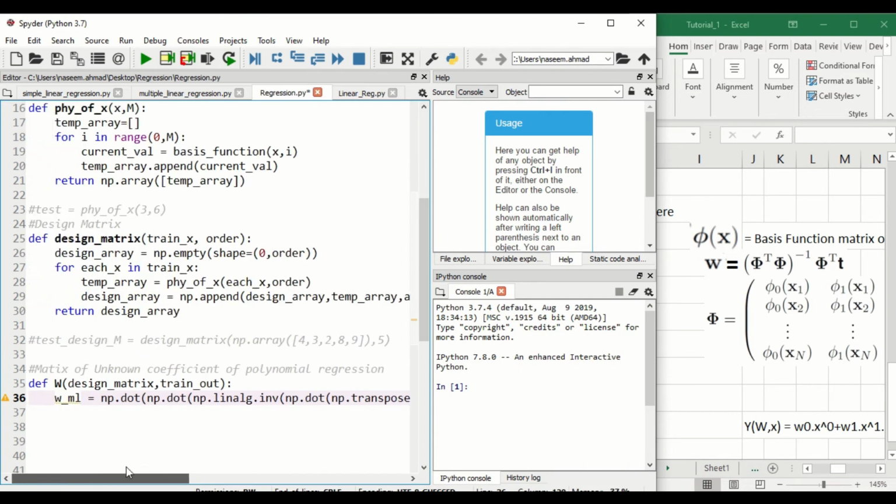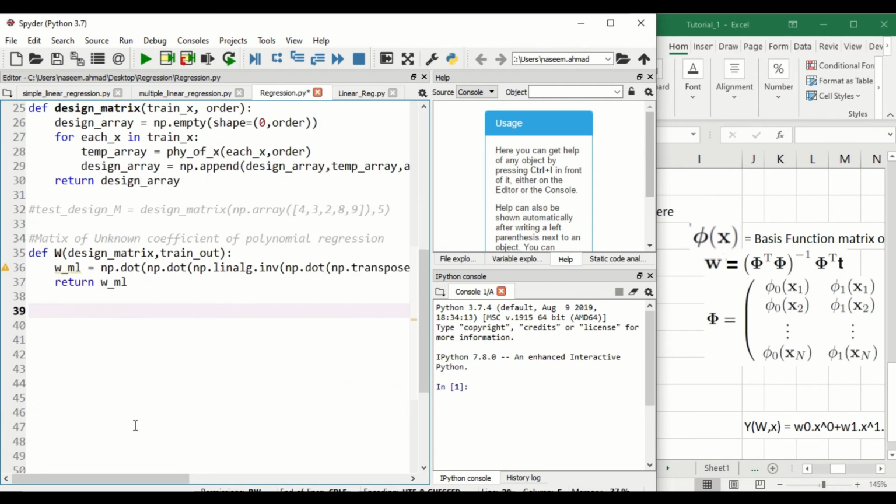This way we have already implemented the whole thing. This logic is already implemented. Now we just need to return wml. So let's do one thing. We have the design matrix from the last step. Just cut it, because we need to pass this design matrix into this method.